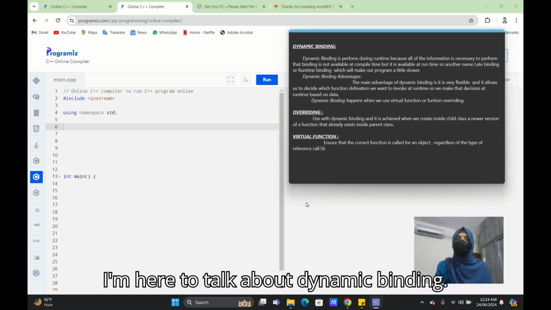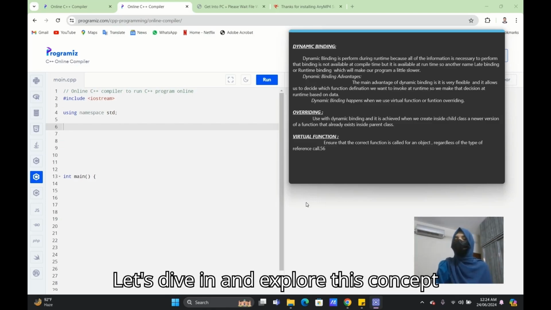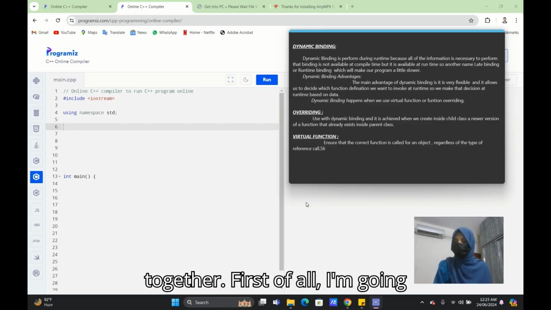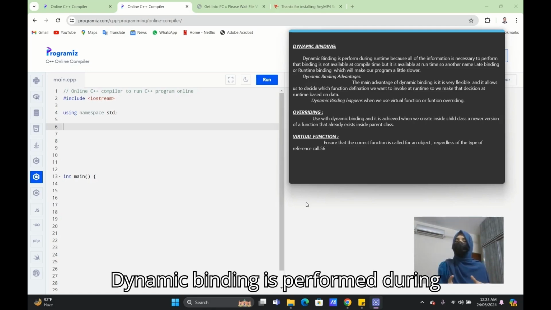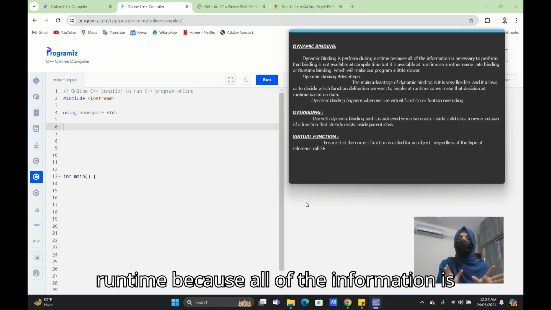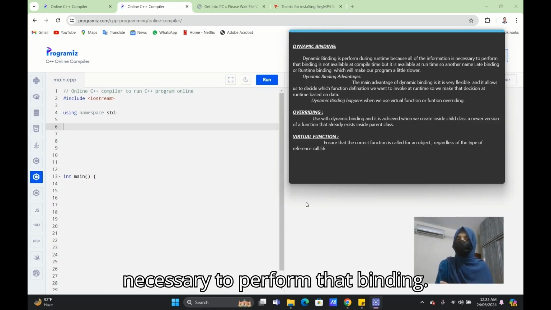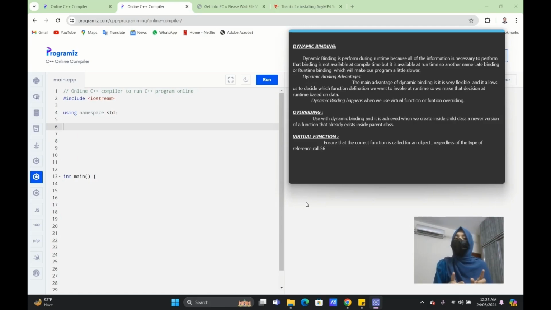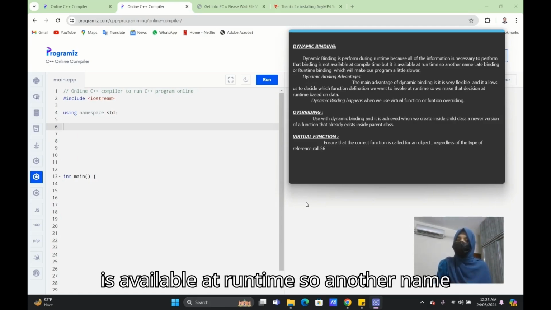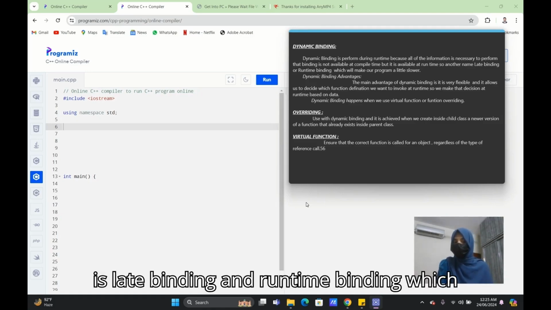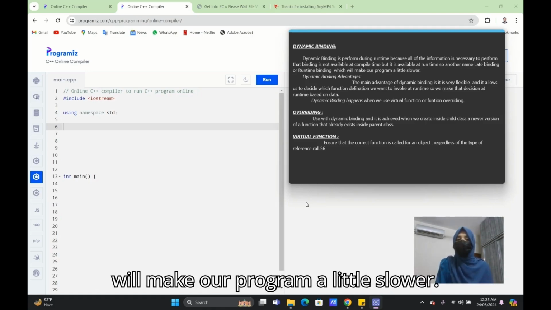I am here to talk about dynamic binding. Let's dive in and explore this concept together. First of all, I'm going to tell you what is dynamic binding. Dynamic binding is performed during runtime because all of the information necessary to perform that binding is not available at compile time, but it is available at runtime. So another name is late binding and runtime binding, which will make our program a little slower.